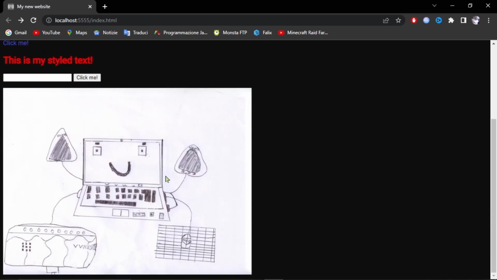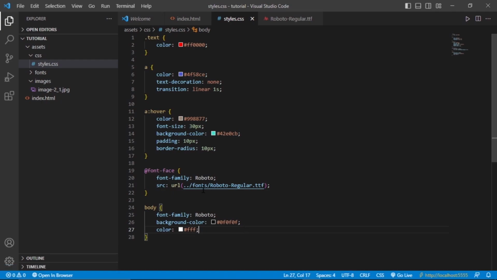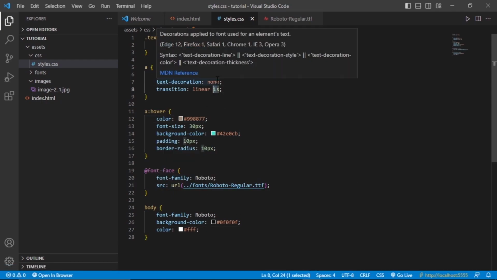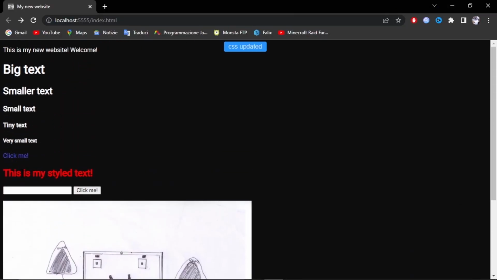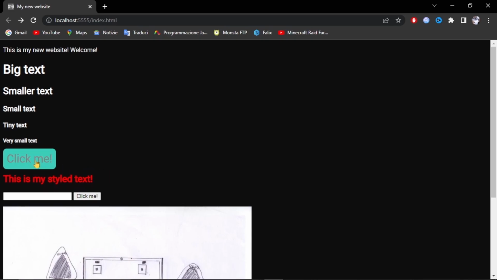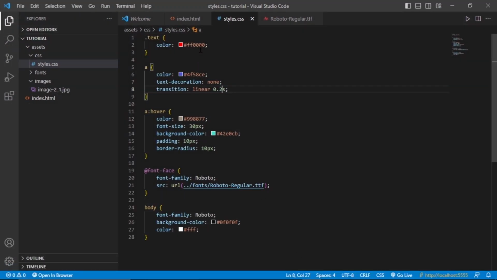So what we can do here is let's try to make this less, 0.2 seconds. It's quicker. Let's see what we can do.